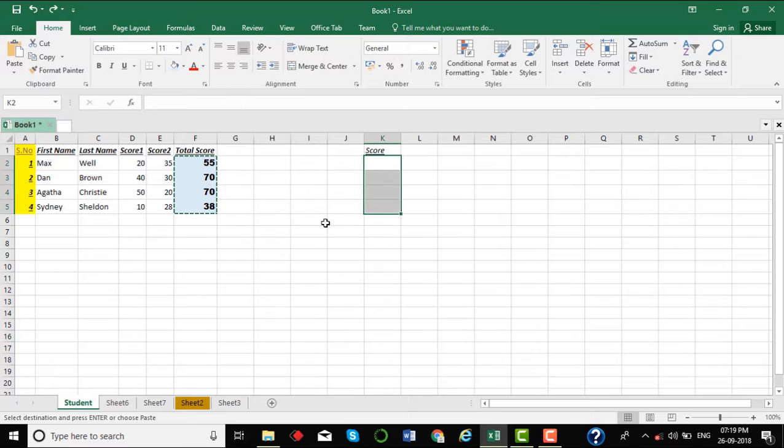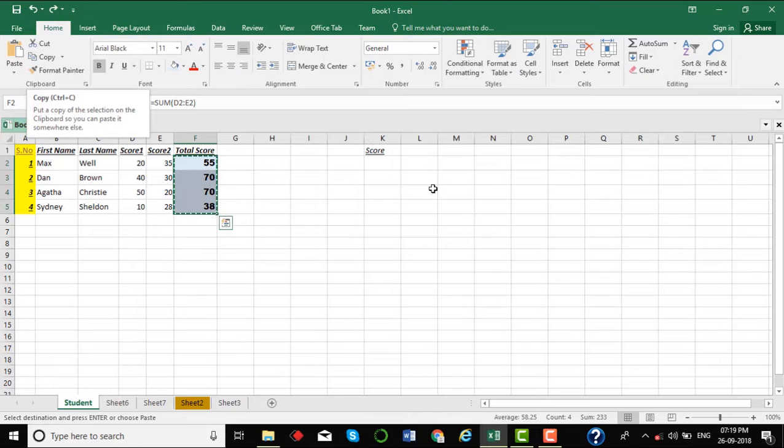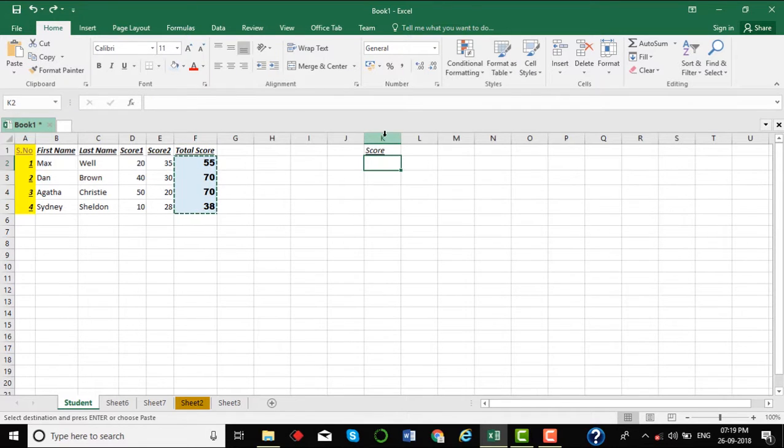If you want to copy and paste, again you select the range, use the keyboard shortcut Ctrl-C, or you can copy from here, and I'm going to paste it in column K. So press Ctrl-V, and now it's showing us a 0.